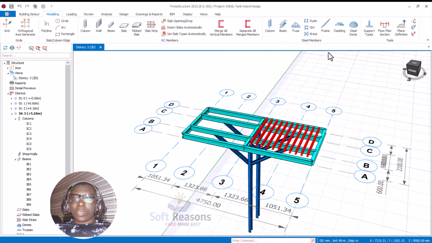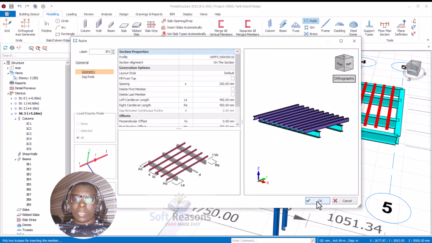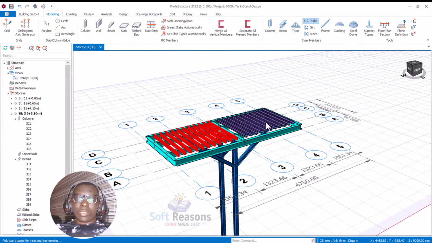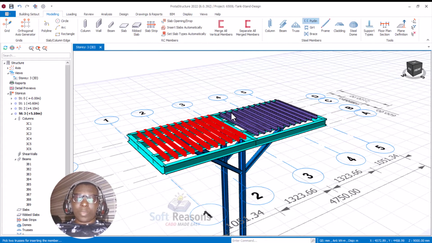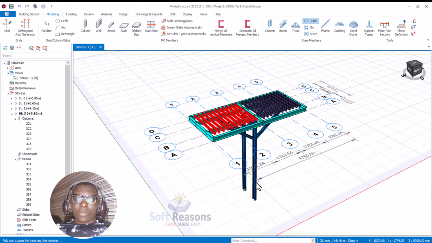Alright, having saved the project, click on the purlins again and then pick the first beam, the second beam to have it placed by clicking on the OK option. This is what we are having. So this is the main platform where the water tank will be sitting. So here is our design. We are done with this design.